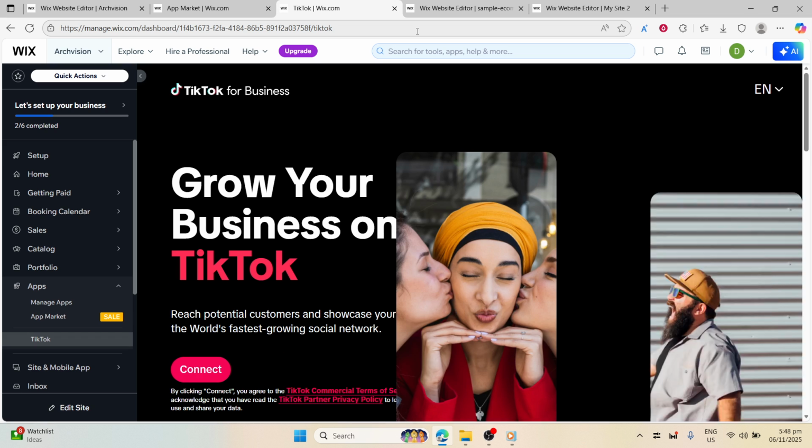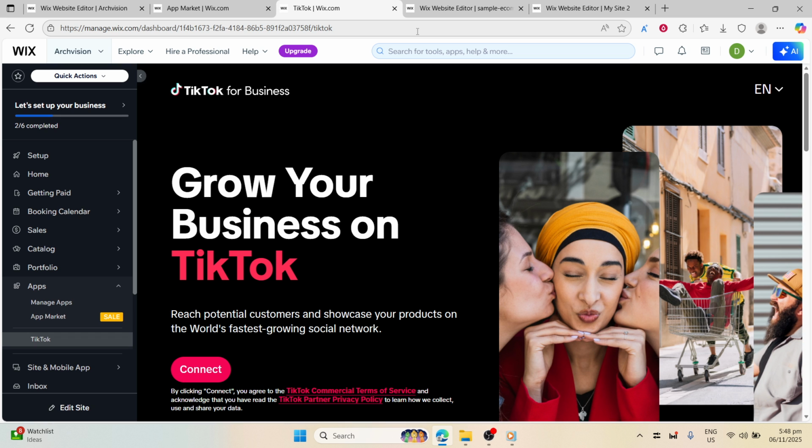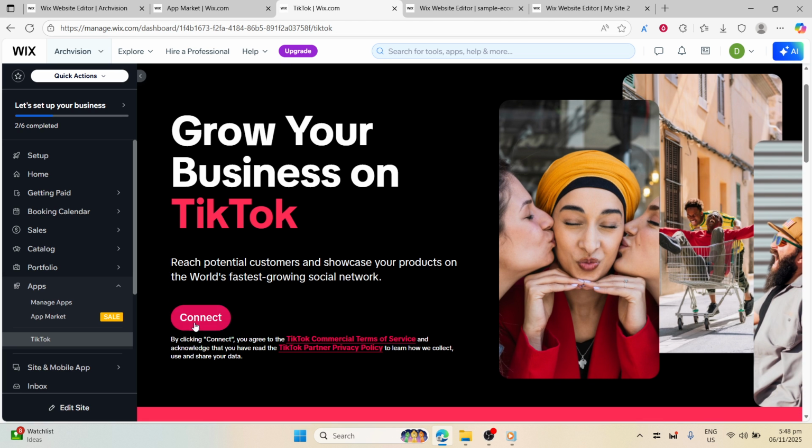Now that the connection is set up, it's time to create your TikTok pixel. Pixels are tiny bits of code used to track user activity on your website. They are crucial for any effective ad strategy because they provide insights into customer behaviors.